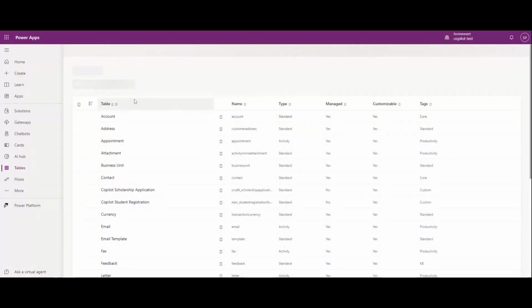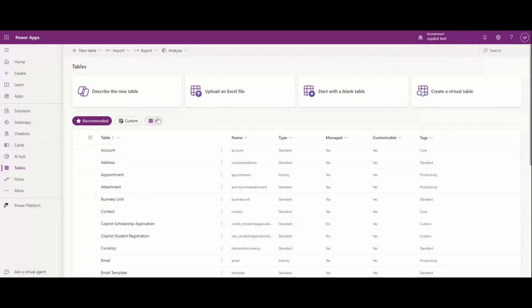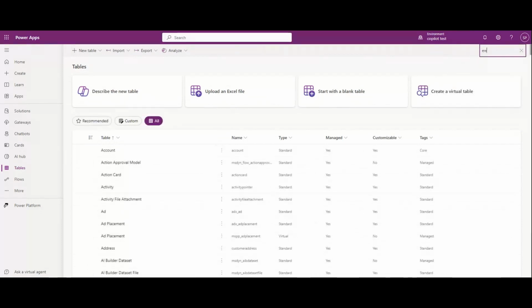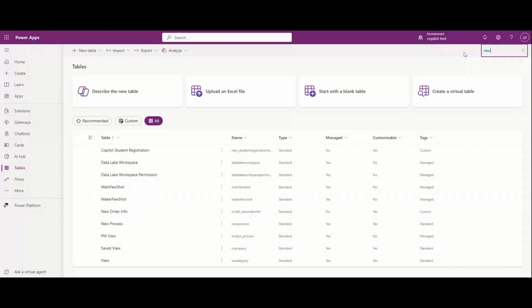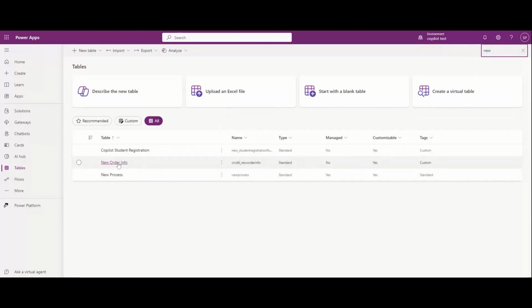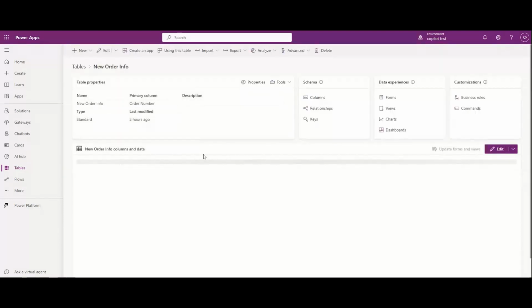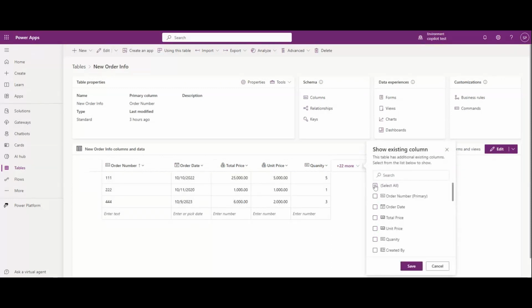Now here let me search that table that we have created, and this is the new order info. In this new order info, we will validate what data has been changed. We can notice that. So let me just select order date, number, total price, unit price, quantity, that much only. So click on save.